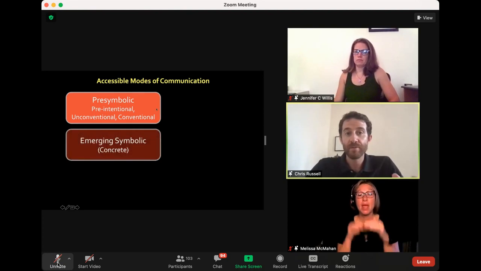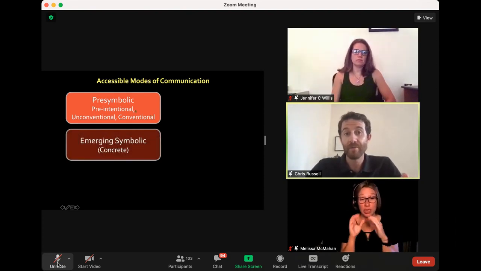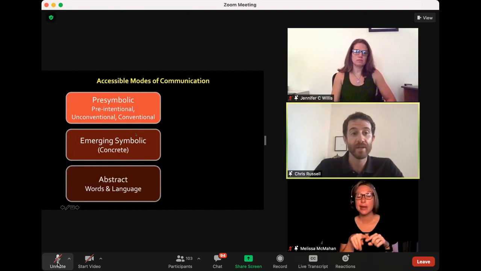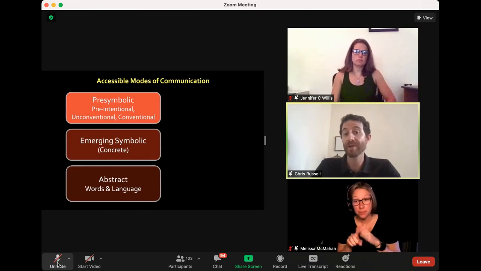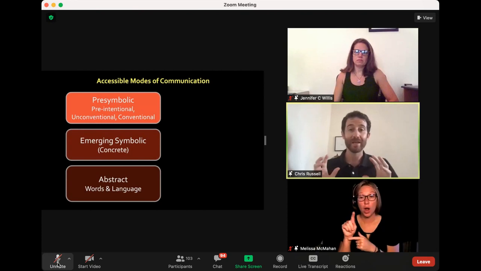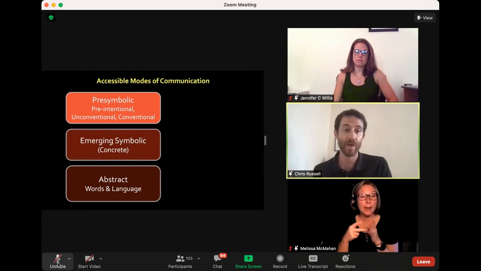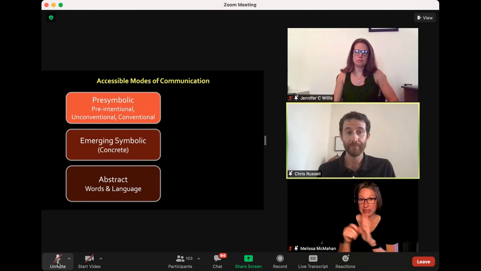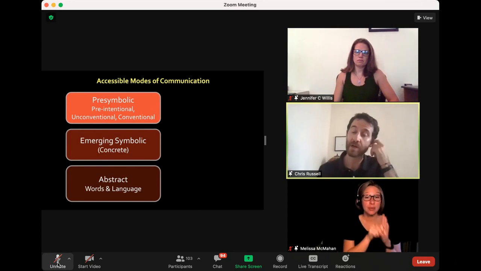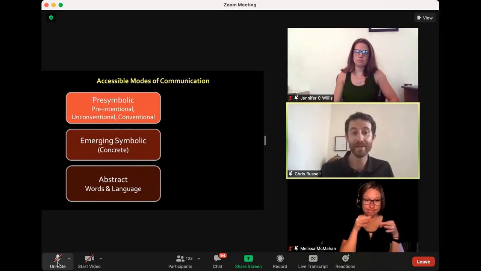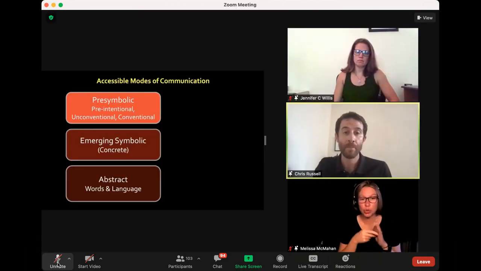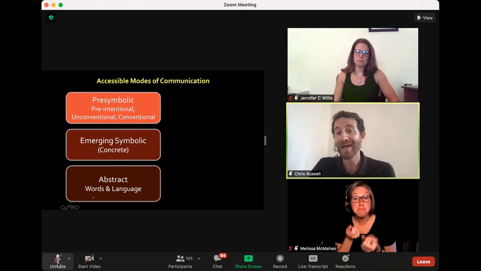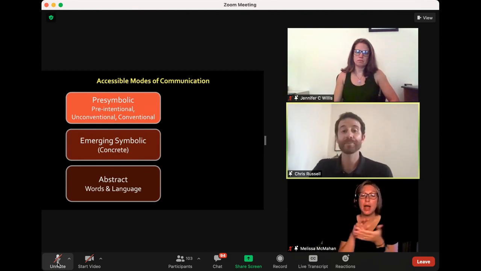Accessible modes of communication look different depending on whether your child or student is expressively at the pre-symbolic level, emerging symbolic level, or concrete level, right? Concrete means that they're at the level of using concrete symbols, like the tangible symbols we've talked about. Pre-symbolic is those 3 levels that Jen talked about in the last session. Students who are pre-intentional, unconventional, or conventional in their expressive use of communication. And then abstract is if the child has words or language.